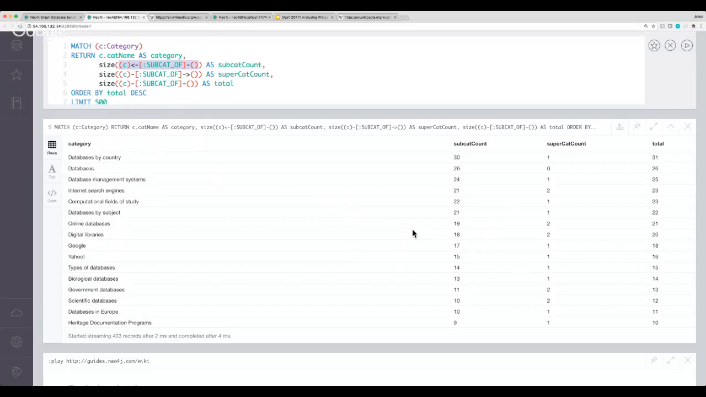So we see that the biggest one is this category, databases by country. This is probably one of these large aggregate categories in Wikipedia, where you have 30 subcategories, which will probably be databases in the US, databases in the UK, so that's why it's one of the largest. Anyway, that's one possible query that we can run on our data.